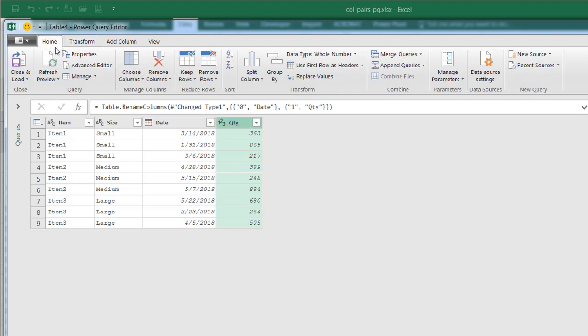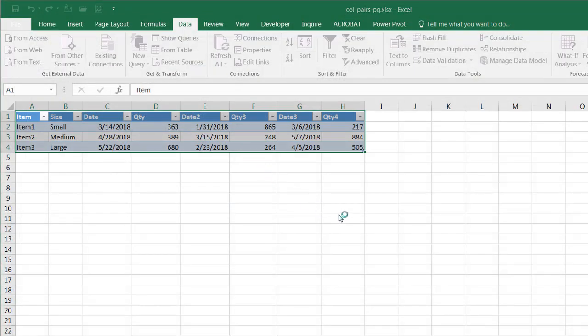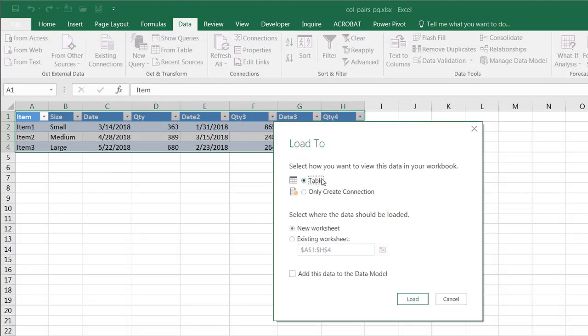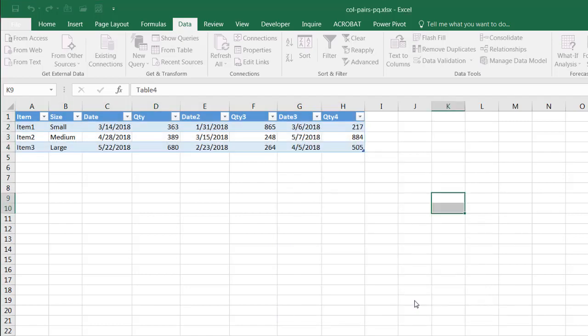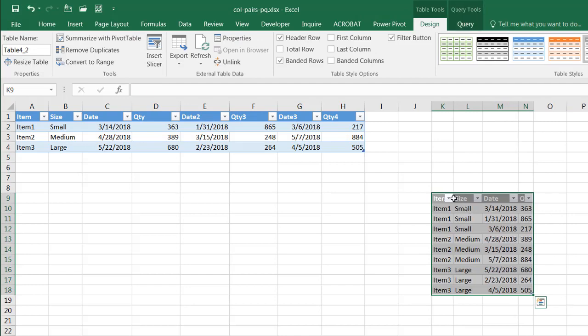Go to Home, click Close and Load. I want to load it to that sheet that I was in, so I'm going to click Close and Load To. It's going to give me some options of where I want to load it to. I want to create a table. I'm going to create a table somewhere here on the existing worksheet. Let's put it in column K, K9. I think that will work. Let's see. Click Load. So it's going to start in K9, and it's going to put that table there.